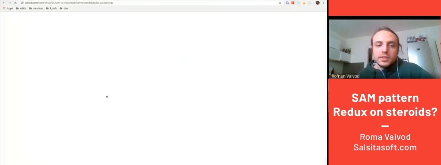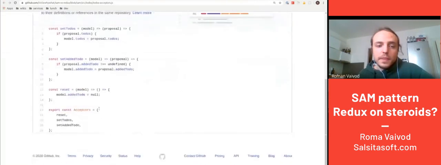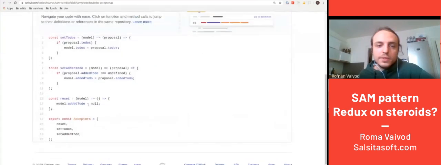So let's take a look at acceptors, something that is similar to reducers maybe. So you get proposals, and a proposal can have many different fields. You need to check, okay, it has to-dos, so I will update the model with to-dos. Okay, edit to-do is not undefined, so I will update the edit to-do. Why check for undefined, not only for false? Because we can allow also null here as well.